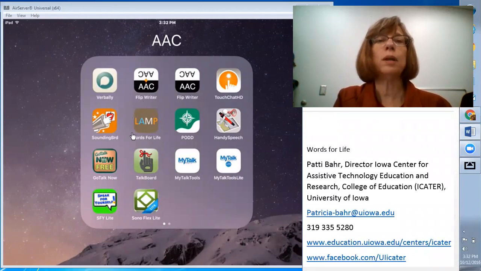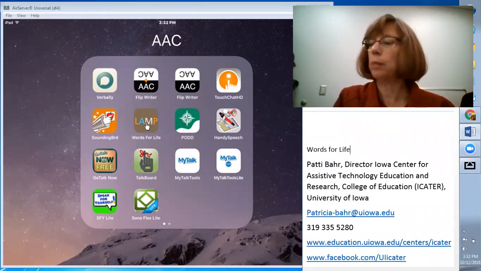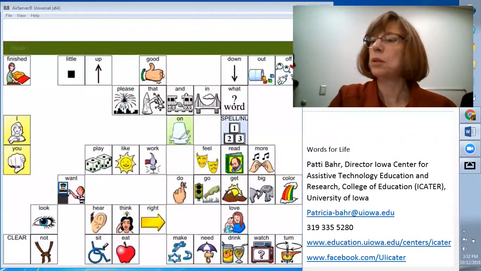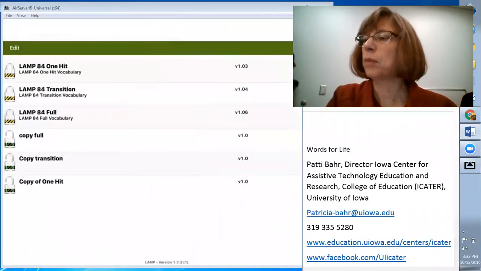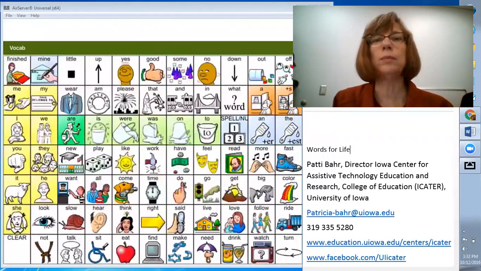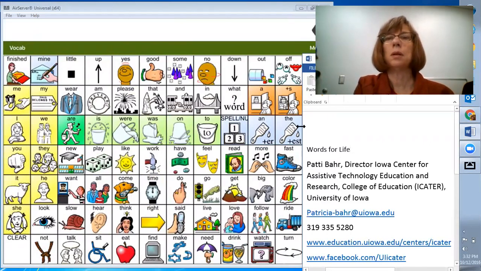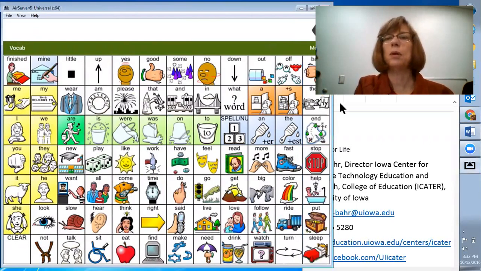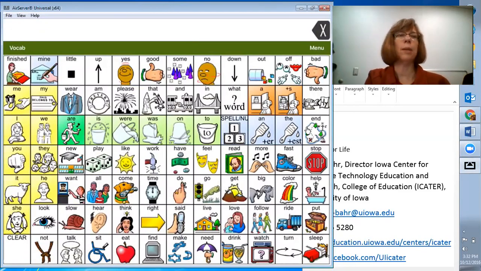So this is the app right here, and it's called LAMP Words for Life. I'm just going to start you out with the one-hit vocabulary, which is what it looks like. I'm going to make me a little bit smaller so that you can see this. And let's click on this part. Okay, make me yet a little bit smaller. So you can see that this is an 84 location augmentative communication app, and you can see some of the color coding that comes with it.